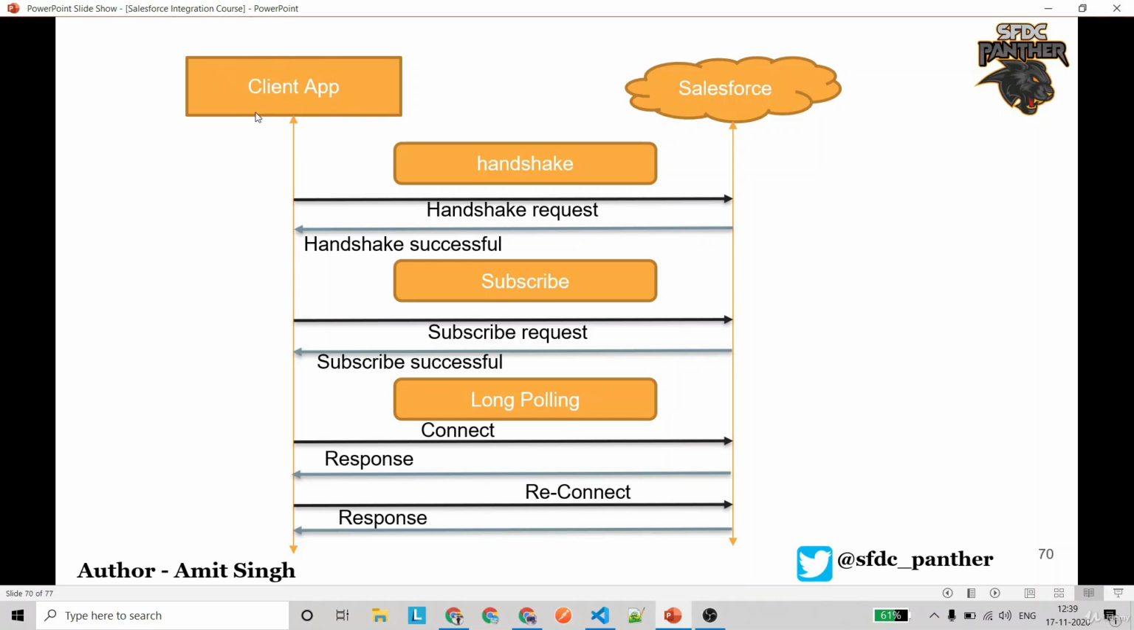One is the client application, which so far will be our Workbench, and then second is Salesforce. Now what happens in the very first step? It is handshake. Handshake means whenever we try to subscribe to our event, our post topic or our CDC, it will first send a handshake request to Salesforce to check if the connection is made correctly or not. If the connection is made successfully, it will return successful, otherwise we will get the error.